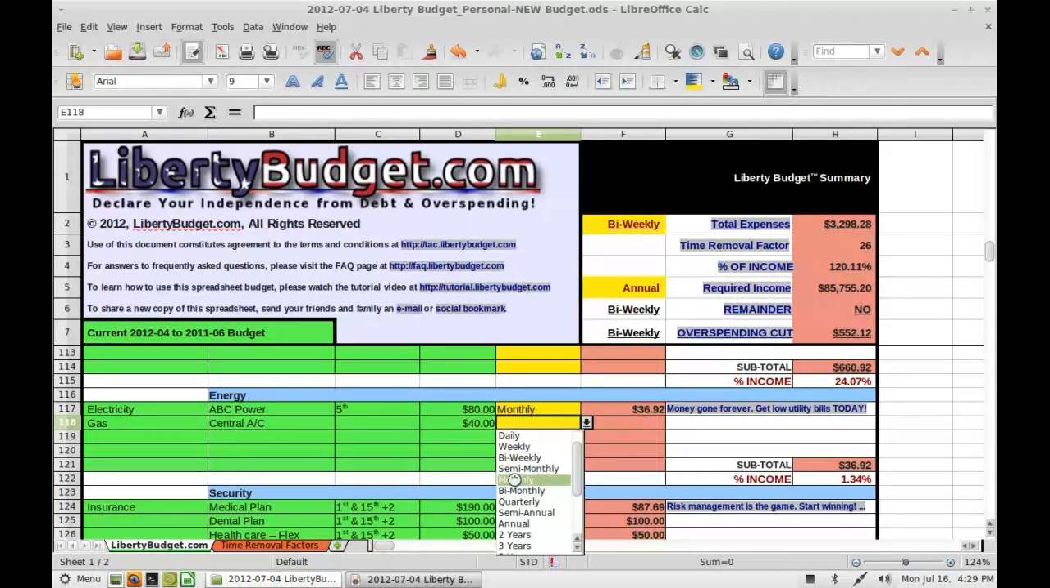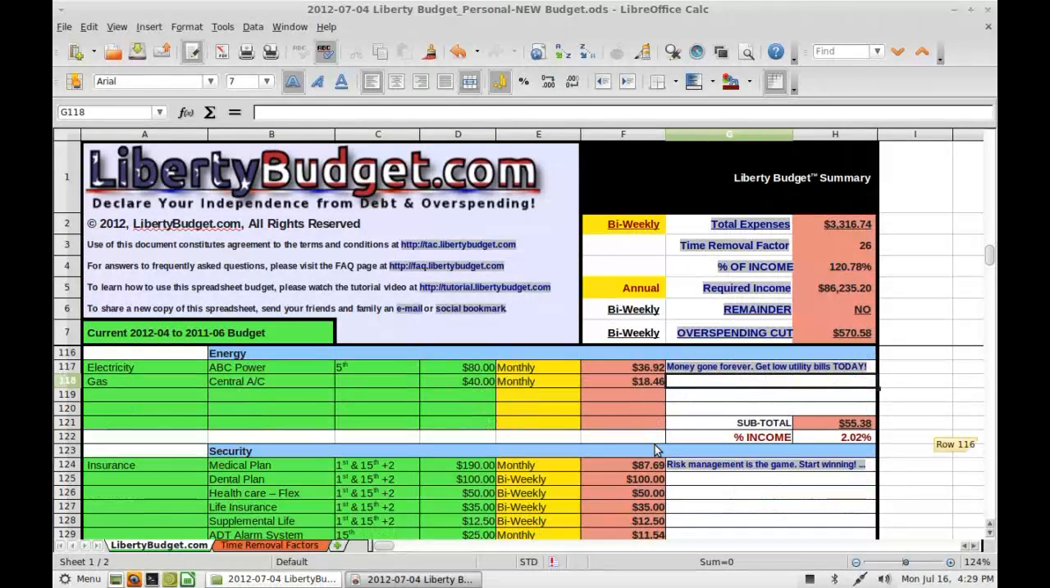Alright, so that lowered it. It kind of bumped it up there, but in the long term you might be able to divert more savings by changing energy sources.